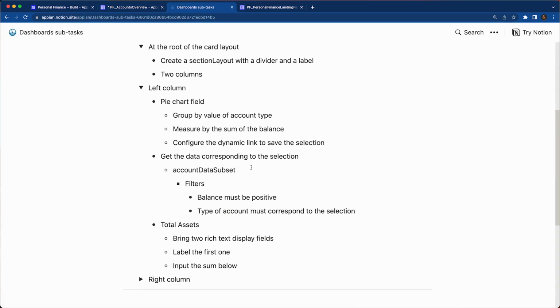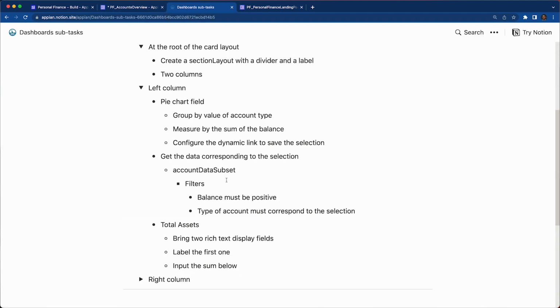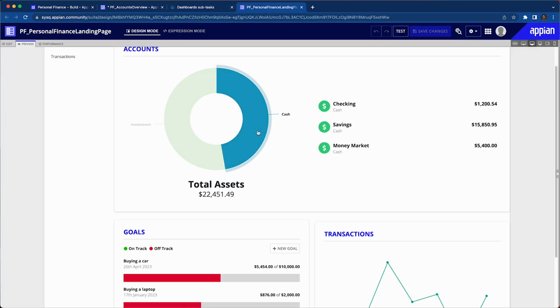Then we're going to be able to actually get the data corresponding to the selection, right? So what we want to do in our finished interface here is to get the total assets and the number here. So let's actually get the data first. So we're going to need to create a query to be able to get all accounts that are positive balance, and then the type of account must correspond to the selection that we've selected. So if we select cash here, we only get the cash accounts, and if we select investment, we only get the investment accounts here. So those would be examples here.